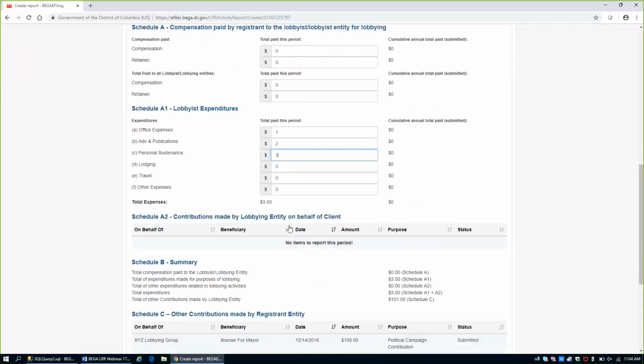We have a Schedule B down here. If you enter compensation or retainer up here, it won't show up under Schedule B. It's only the numbers that you enter in the second series here that will show up in the summary down here. If you notice, that added the 100, and if I do another 100, it'll go to 200. So just keep that in mind.